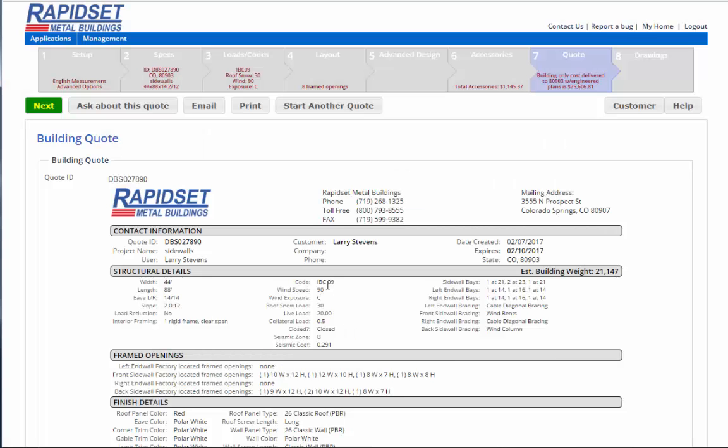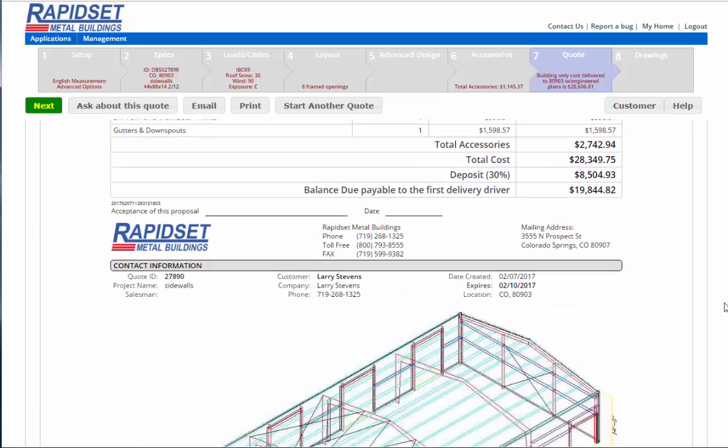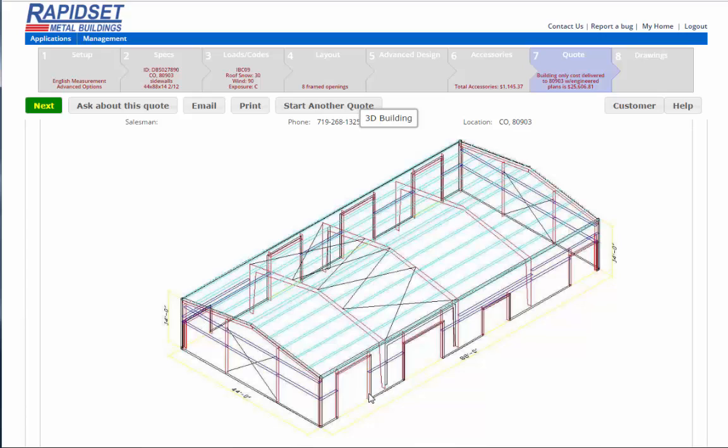And here's the quote form, and again, here's the loads and codes to confirm. And here's the building only price delivered to that zip code with two sets of engineer plans for your state. And here is the accumulation of the accessories that we put on, the deposit amount and the full amount there. But you can see here that it worked great. Here is the portal frame perpendicular to the other frames. And there is the wind column right there. But in doing that bracing, it allowed us to fill all the openings in the sidewalls.